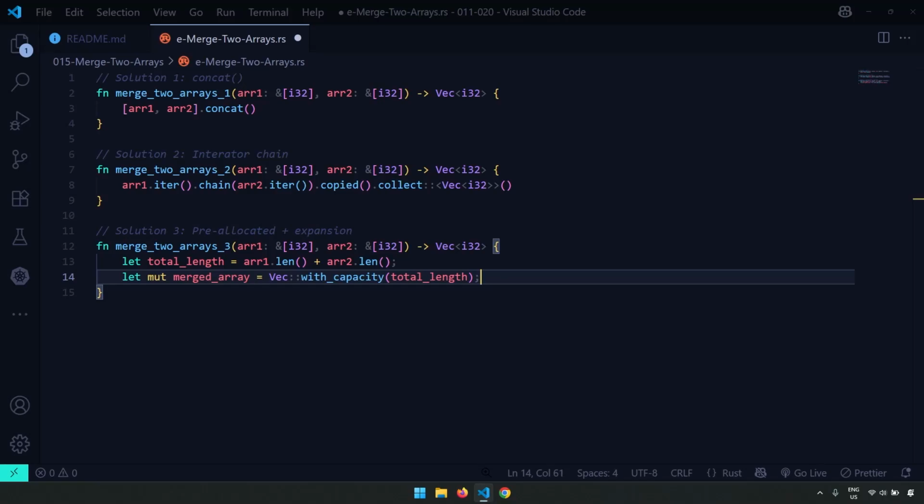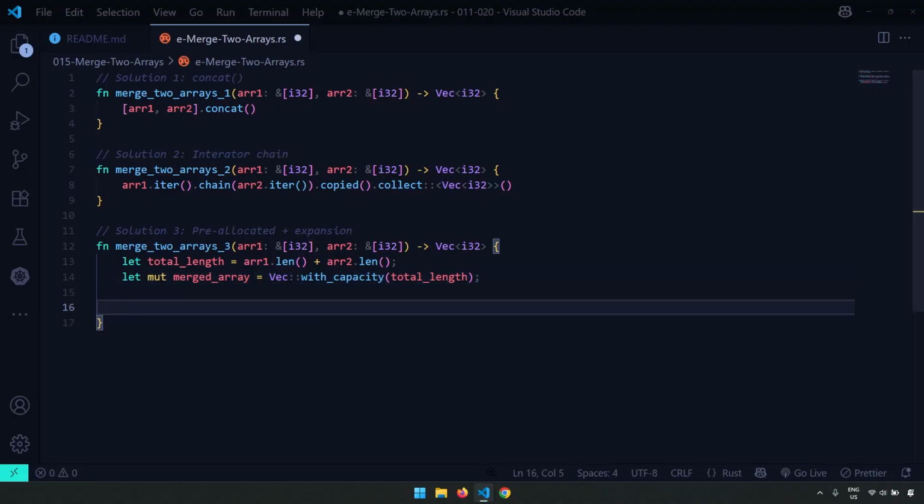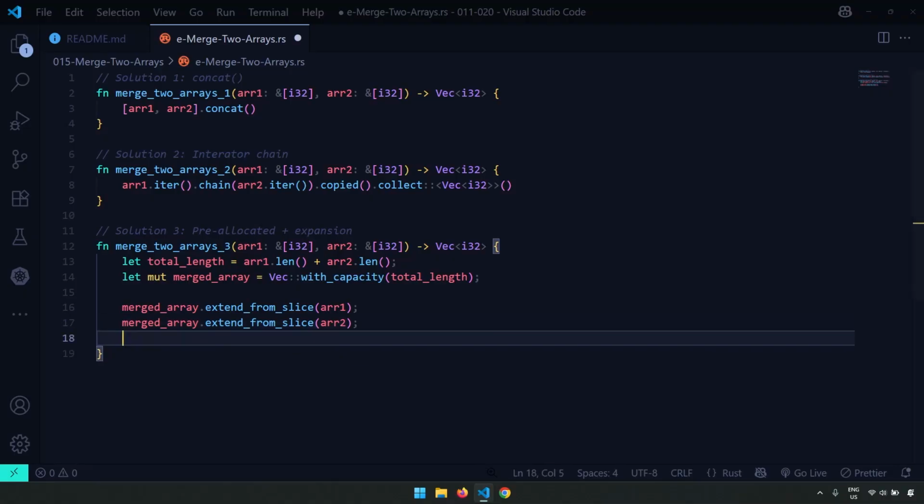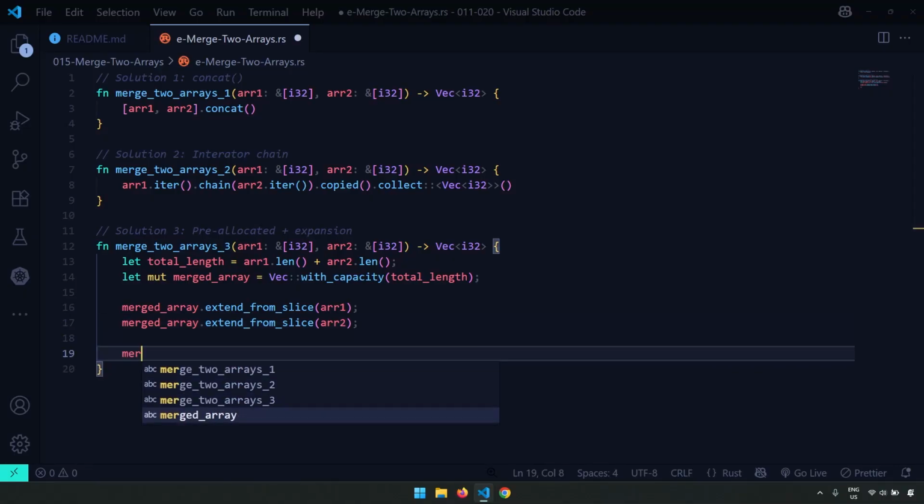There we go. So now what we need to do is select our merged array and pass in all the items from the first array, or basically copy all the items from the first array and then copy all the items from the second array. And how do we do that? Well, we have a method called extend from slice that is going to copy all of the elements from a specific array or slice. So we could say merged array dot extend underscore from slice, and then I'm going to pass in array 1. Terminate this, and then I'm just going to pass in array 2. And finally, what do we return? We return our merged array. And we should be good to go.